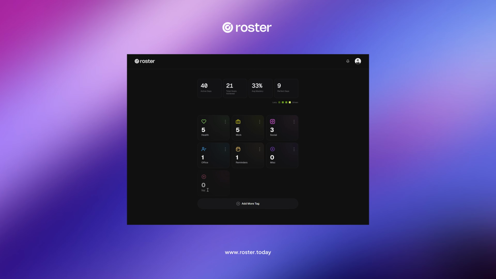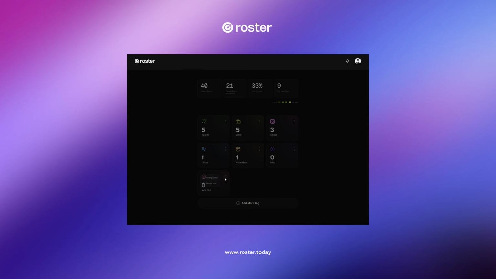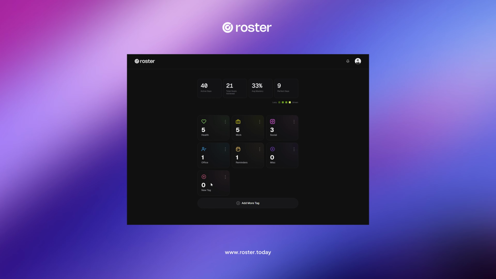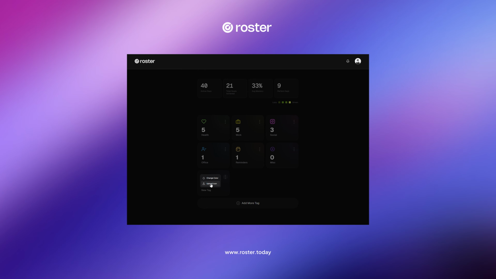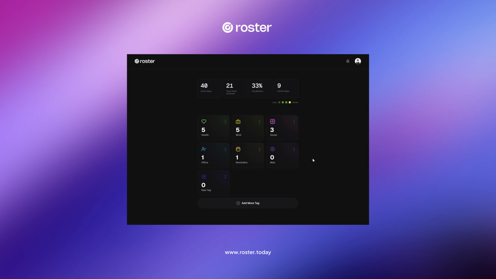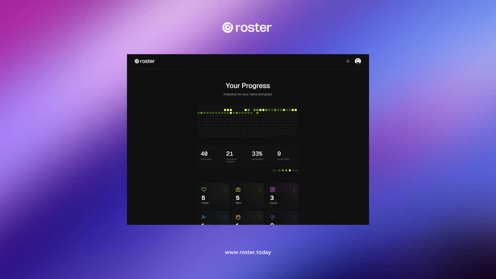To add a tag, just type the name and press enter. You'll get a confirmation that it's created. Then you can customize it by adding a color and an icon. It supports only SVG icons. Once added, these tags will be available for your tasks and backlog. These are the main functions of the app.